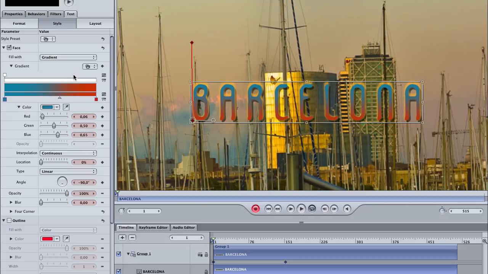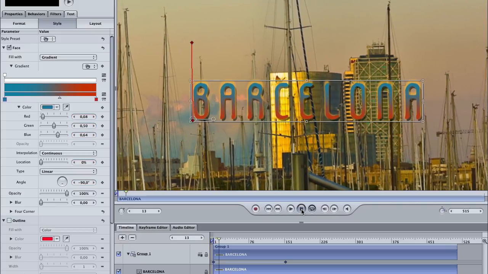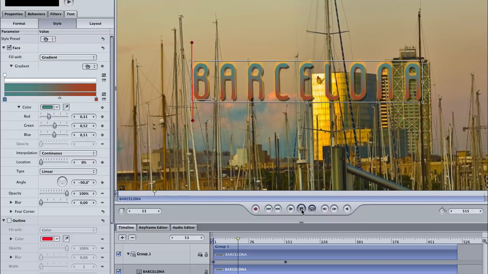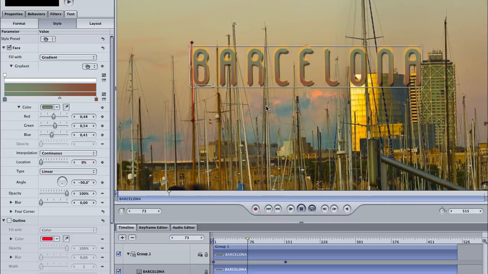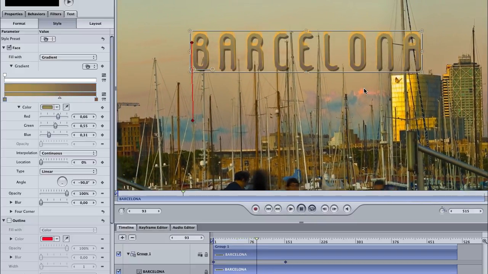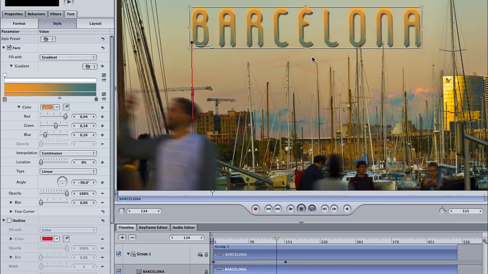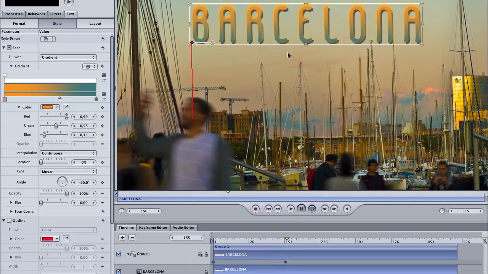Okay, so now I will press the record button again, and let's see what happens if we press the play button. My text is moving, but moreover, while it's moving, it changes its colors. And when it reaches its final position, the gradient colors have changed.